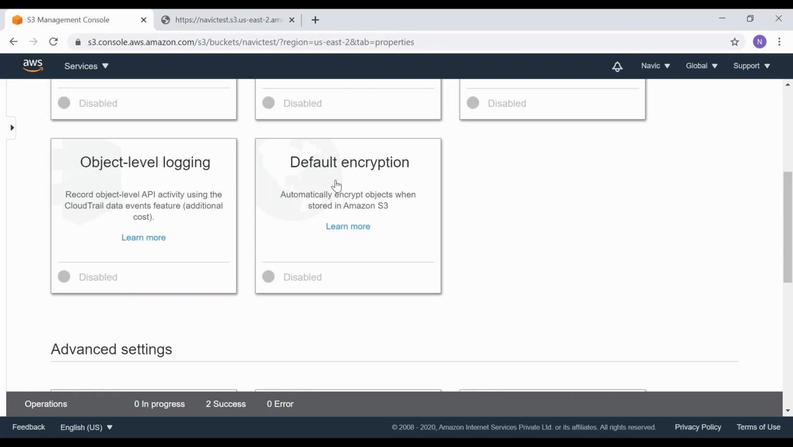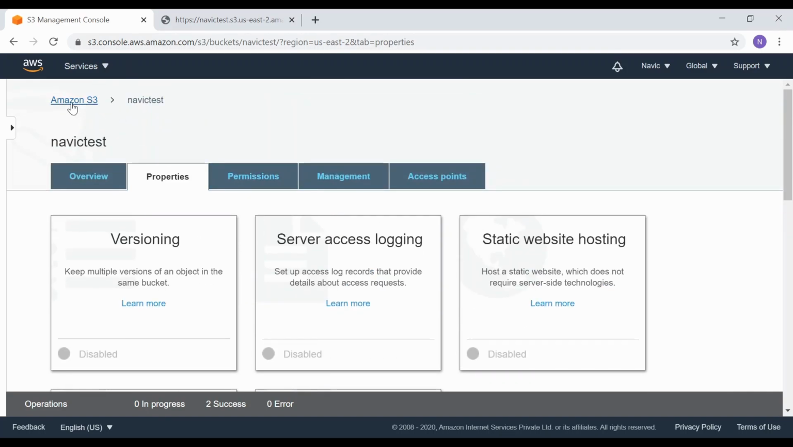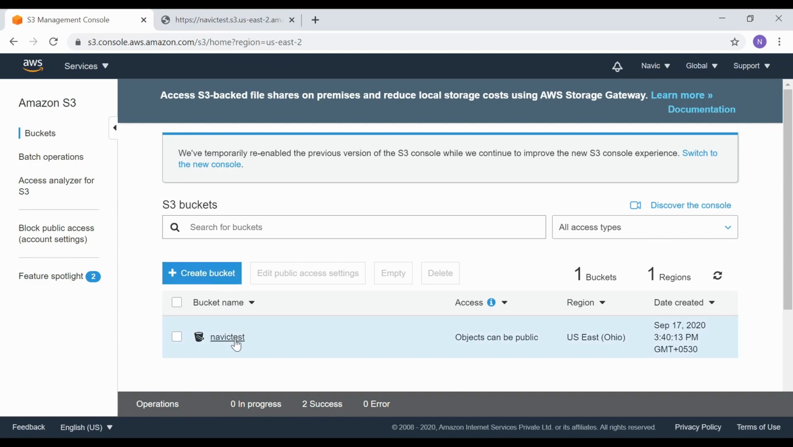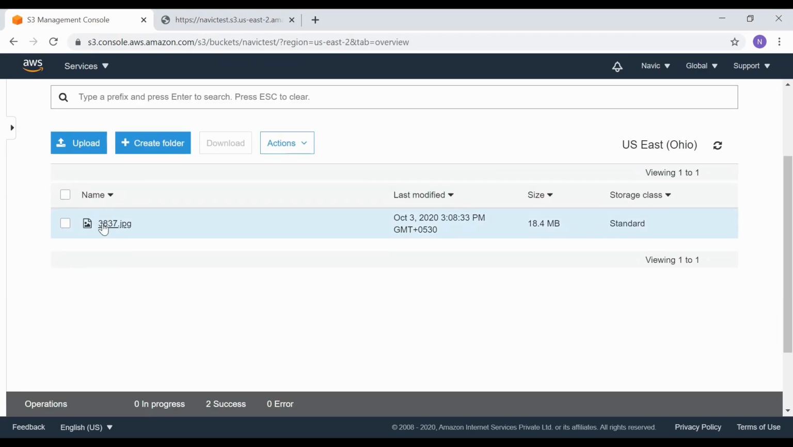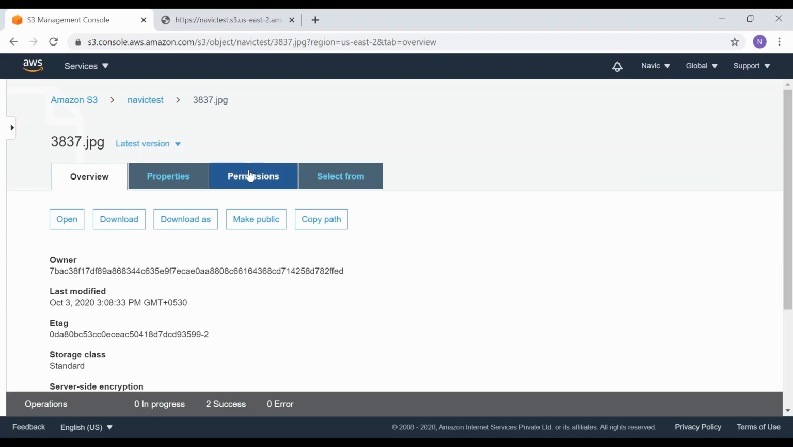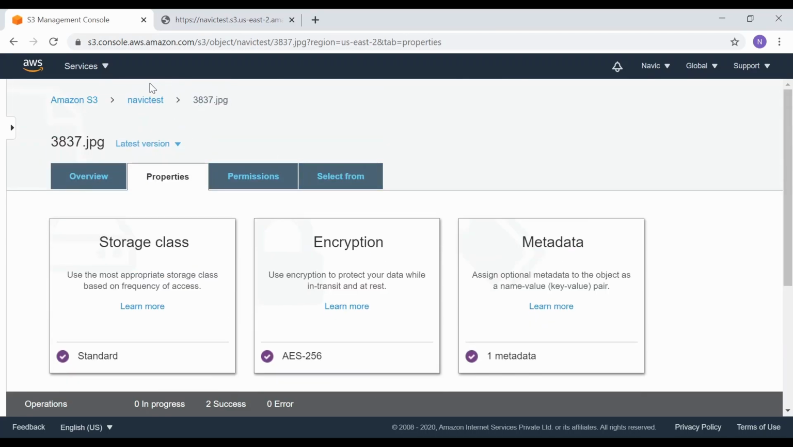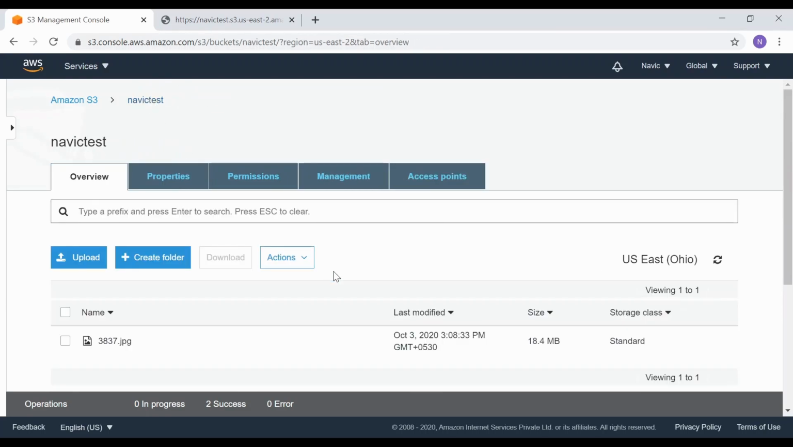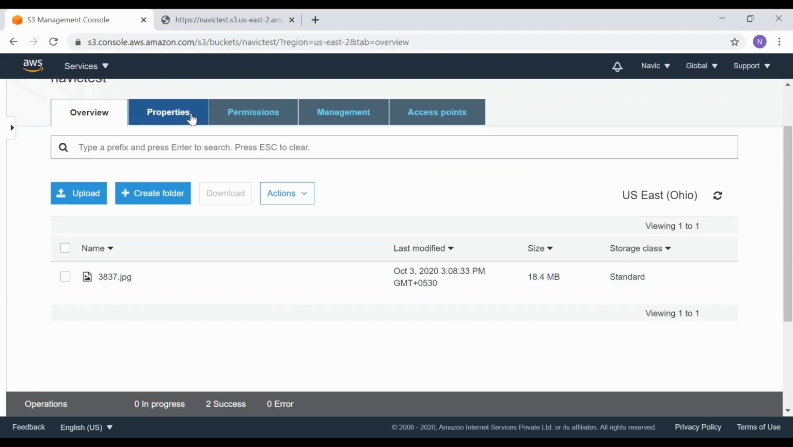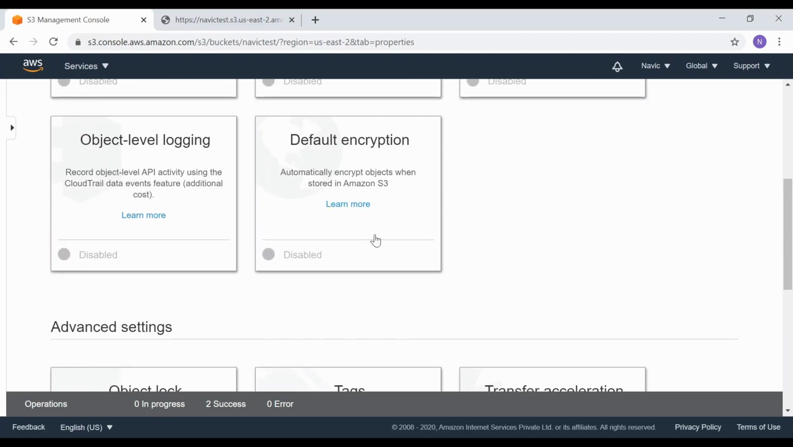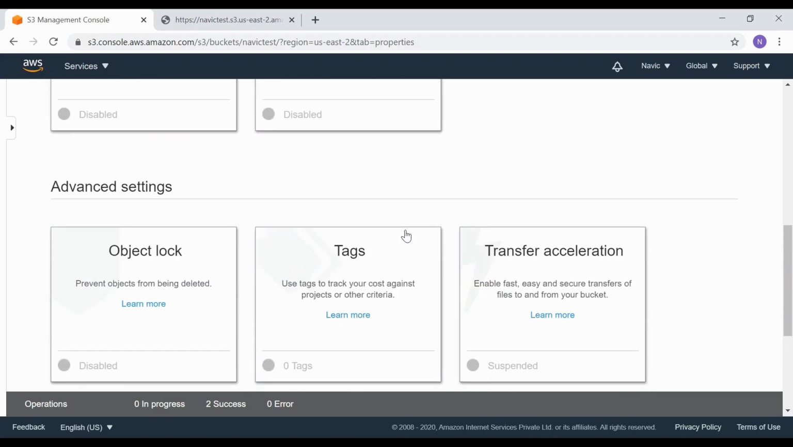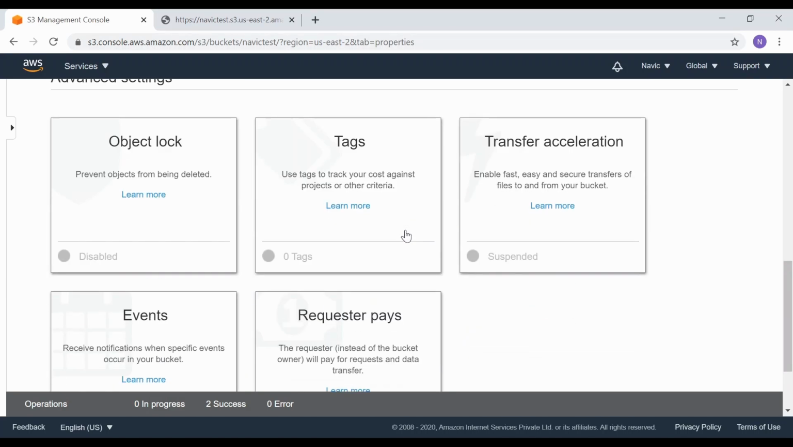And default encryption. Earlier we enabled encryption inside the bucket and inside the object. So in the object properties there is encryption which we enabled, but if you go to the bucket level also, you can enable the encryption at the bucket level as well. Okay, so with default encryption, whatever object is inside the bucket will be encrypted. So we can enable it either at the object level or bucket level.